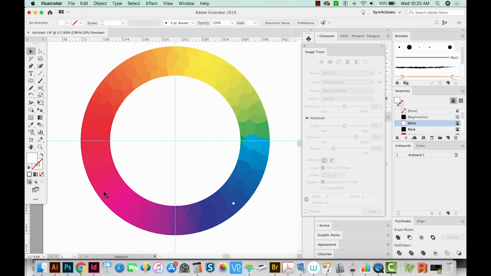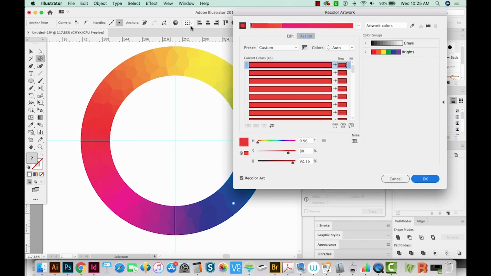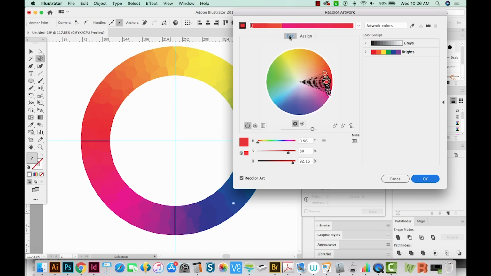If you want to adjust some of the colors in here, you can do that with the Recolor Artwork tool. So I'm going to hit Q, which is the lasso tool, and I'm going to draw a circle around the parts that I want to change the colors of. And we'll go up here to Recolor Artwork. Now there are a lot of colors in here. Let's just go straight to Edit.